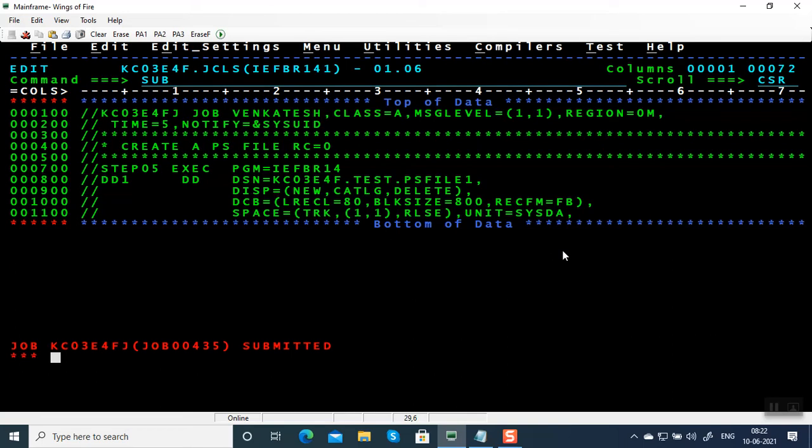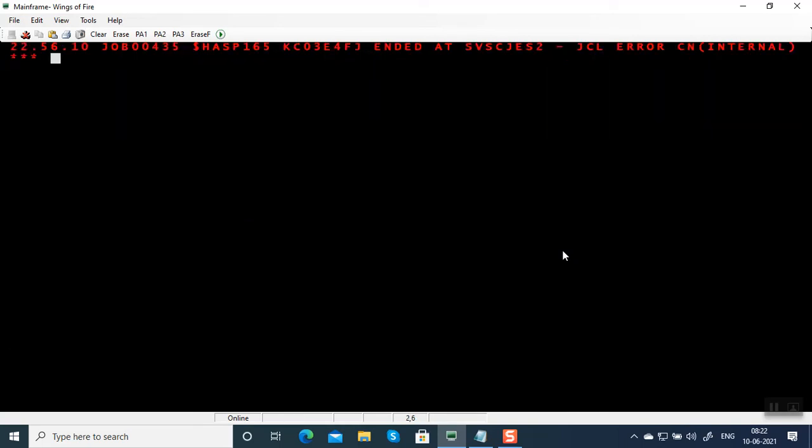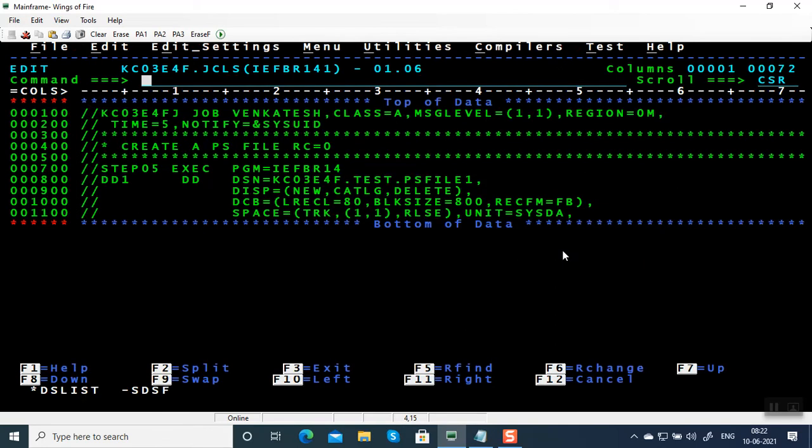When you submit, what happens? This job goes to JES. JES is going to receive all the jobs, prioritize jobs, and check for syntax errors. It is going to check for JCL syntax errors. If it has a JCL syntax error, it is going to notify the user that there's a syntax error.